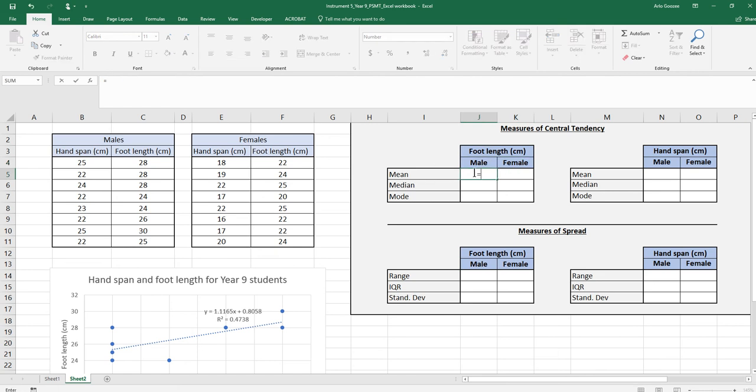We just go equals and type in average, open up our brackets, and then we're doing the male foot length. So we go over to male foot length and you highlight those like that, close brackets, and that types in the male foot length. That's 26.6 centimeters.